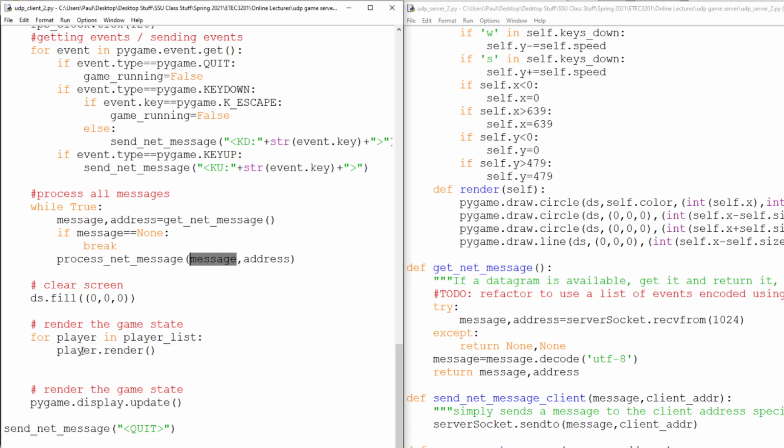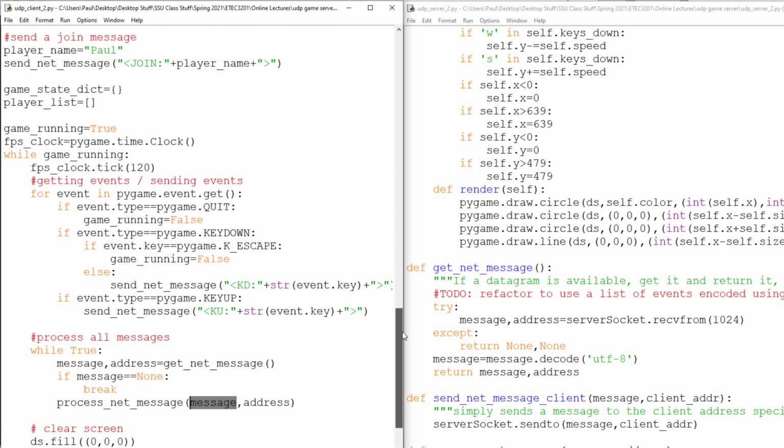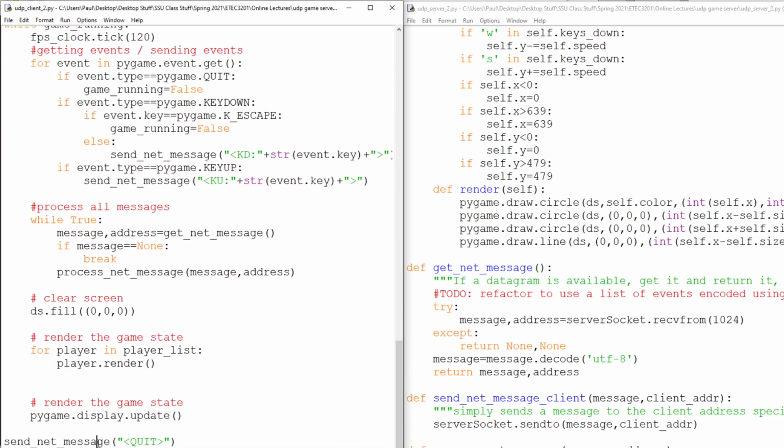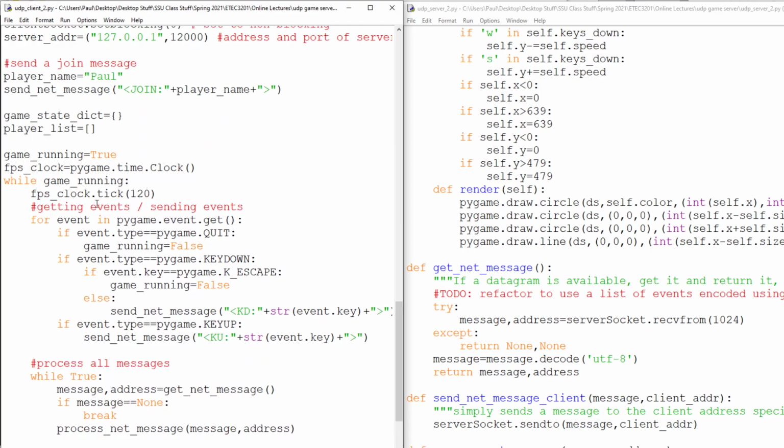And then we're rendering all those on the screen, and then we're updating the display, and that's it. Now, when we exit this loop by hitting escape or hitting the quit X on the screen, we basically send out this quit message. And then up here, anytime there's a key that was pressed, we send a KD event message over the network, a packet that's key down, and then a key up.